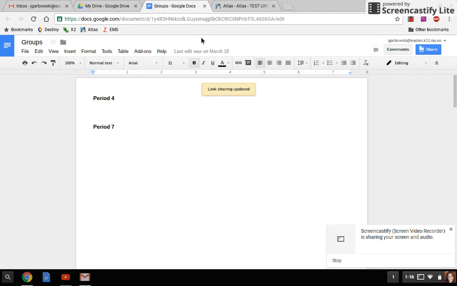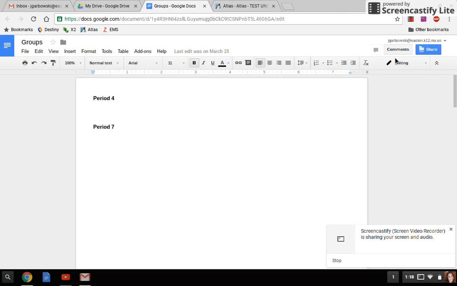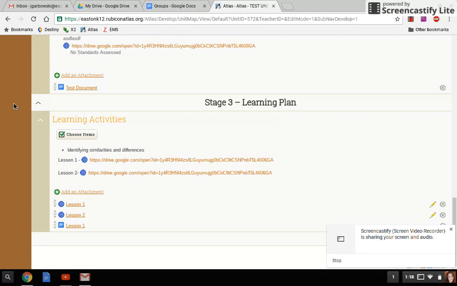That'll fix that automatically. For those of you who have already gone forward and added Google Documents, you do not need to delete them and re-add them. All you have to do is go back to the document and change the sharing. It will update automatically in Atlas.